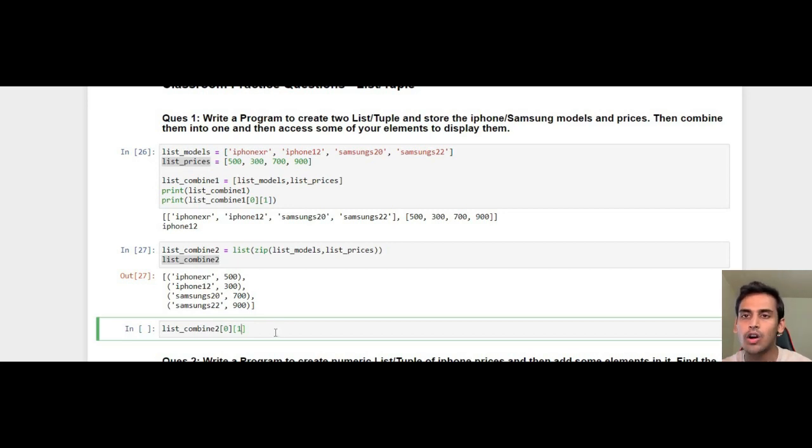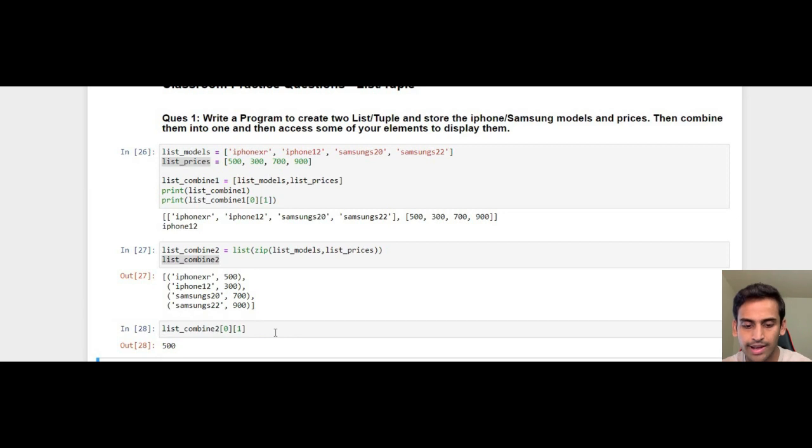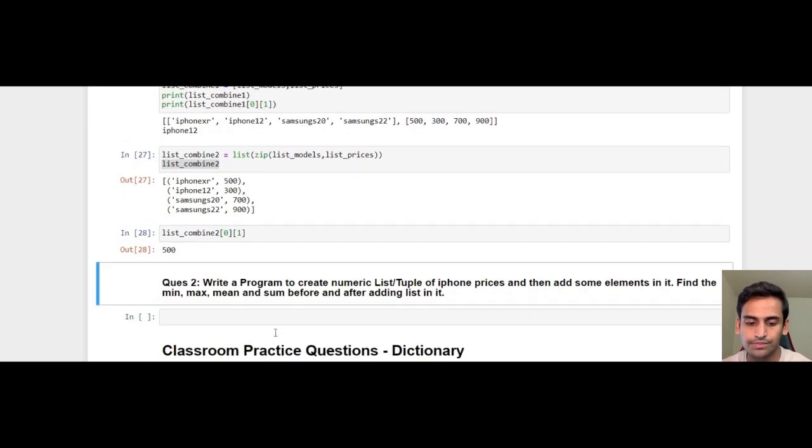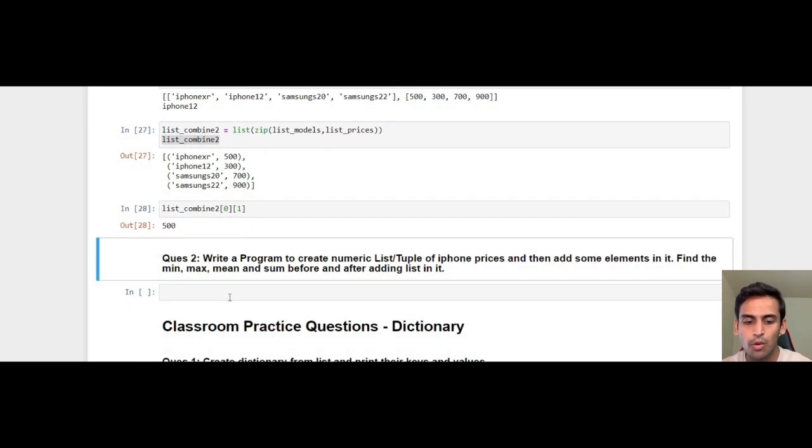So I expect the output to be 500, and we can see that the output is coming out to be 500. So this is how we can combine the list in multiple ways and then access the values or elements inside any of the lists. Now moving on to the next question.